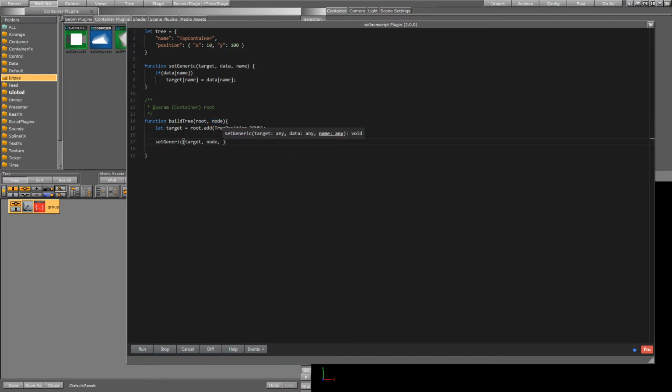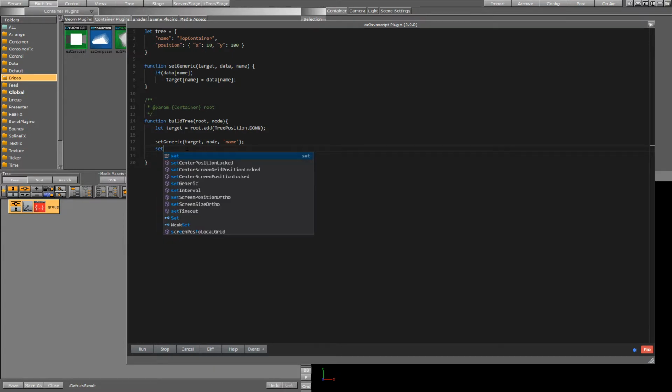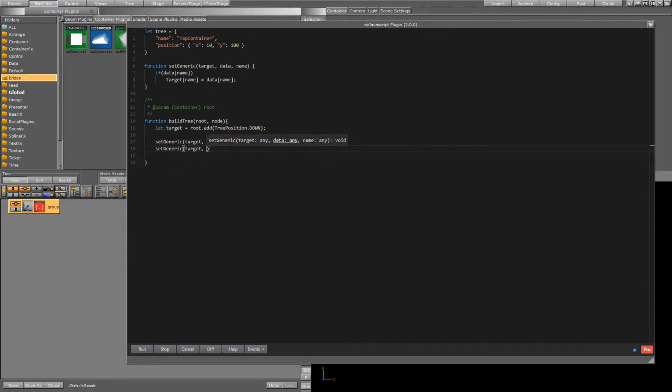And then I want to pass it the property that I want to change. So first one is set the name of the container. So you can see that inside our JSON definition we have the name property, and that's what we're going to pass to the set generic function to set the name of our container. The second thing I want to do is set the container to active. So set generic, again target, this will be the node, and we want to set the active property.